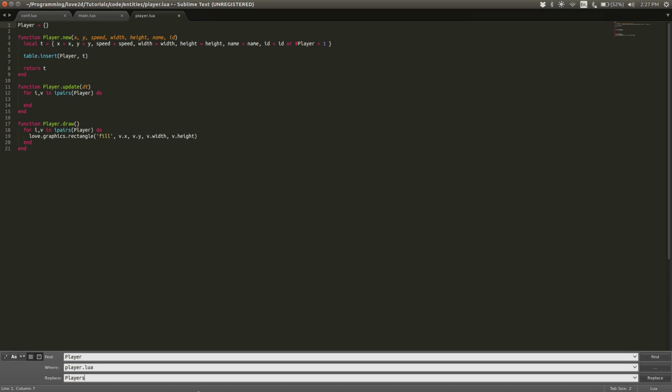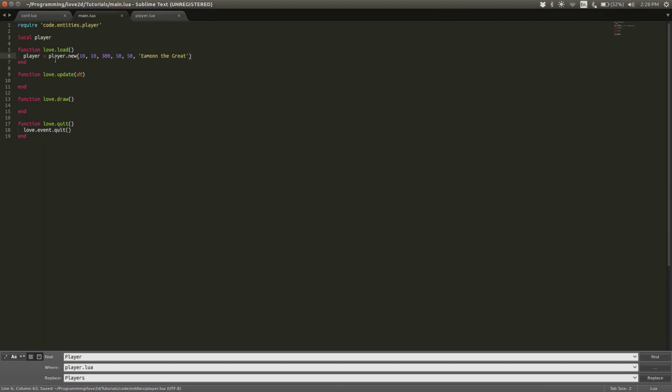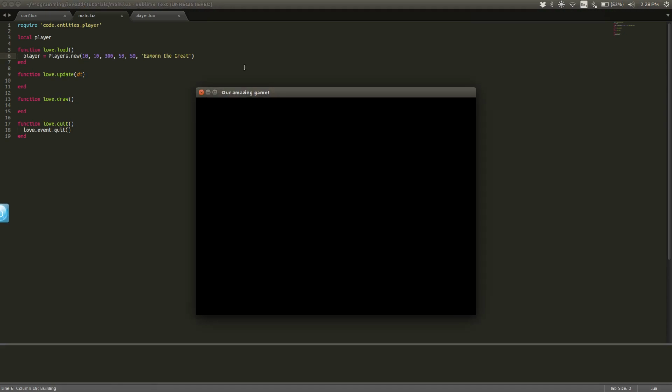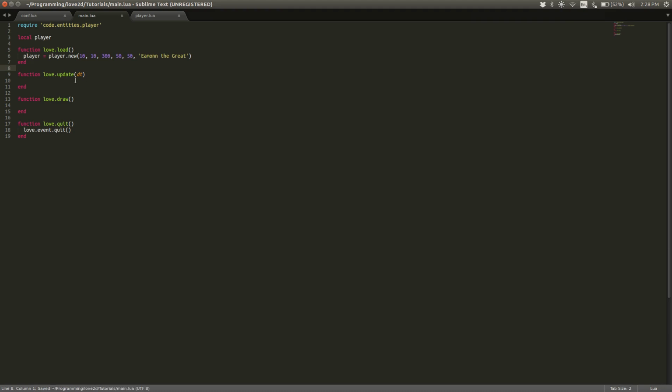This is just a simple find and replace system found in Sublime Text, which you can access by saying either Shift Command R or Shift Control R, whatever, it's up to you. On Windows and Linux it's Shift Control R. On OS X it's Shift Command R, I think. Yeah, it is. So yeah, let's replace it. Replace those occurrences. Okay, and we'll say here players, and there we go, no errors, and our game has run.